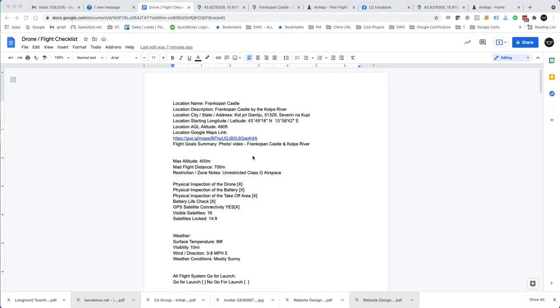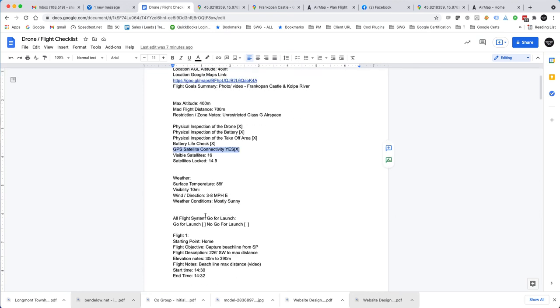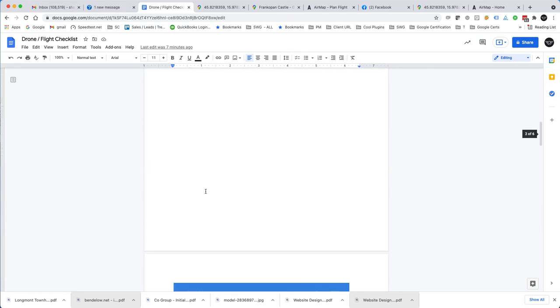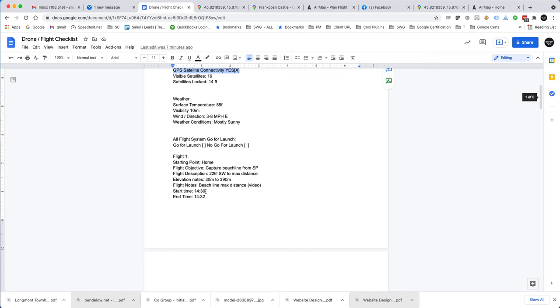I'll make this available on my blog, but here are some of the main things, and it includes the checklist of just the safe flying checklist: the physical inspection of the drone, the battery, inspection of the takeoff area, GPS connectivity, weather information, and then the individual flights within the location. So it's going to do two things, and I'll highlight these.